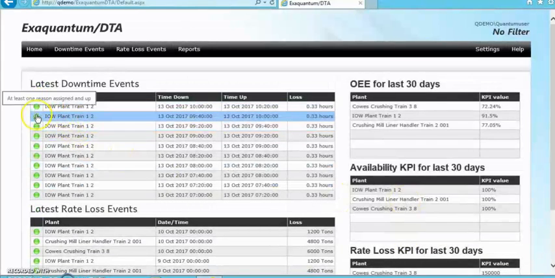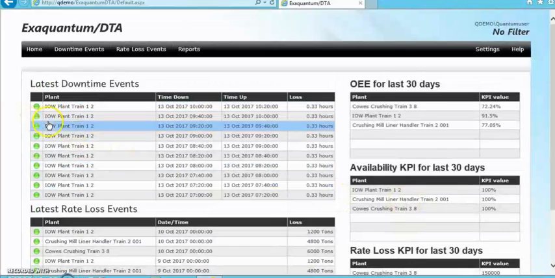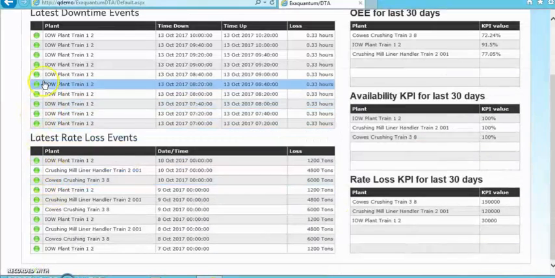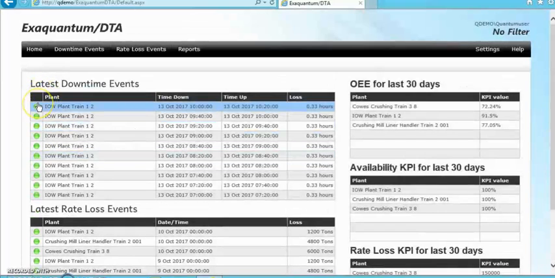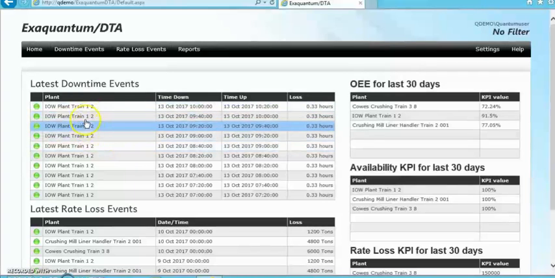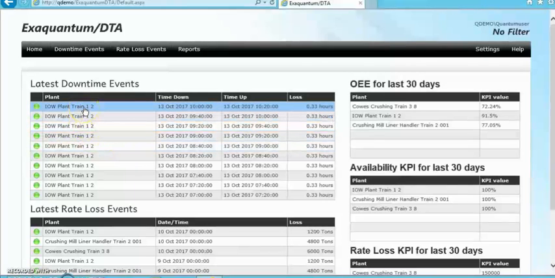On the left hand side, for both rate loss and downtime events, you can see a green traffic light indicator. That's telling us that there's a reason that's been associated to that particular downtime. And we can click on each of these to show us exactly what those reasons are.